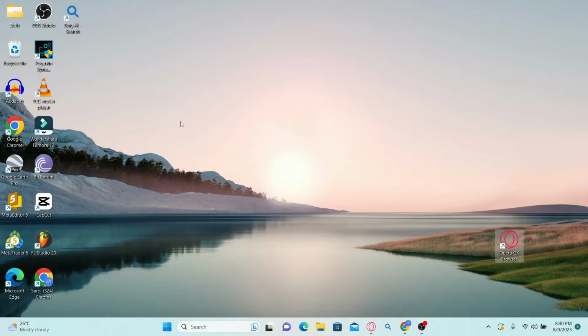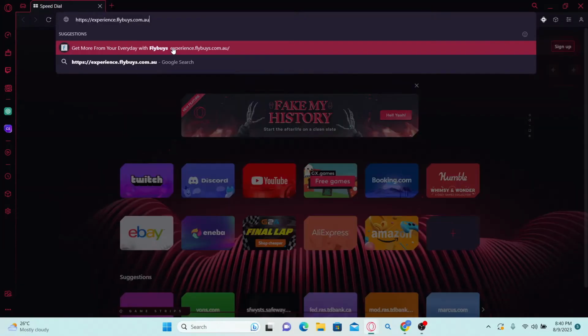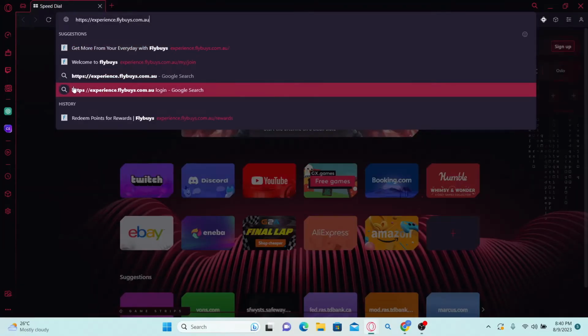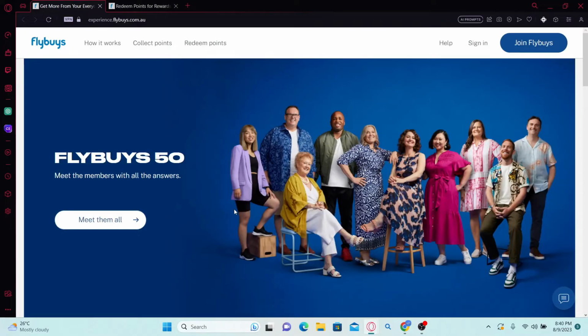First of all, just open up your web browser and then in the address bar type in experience.flybuys.com.au and press enter. You will then be taken into the official Flybuys website. Now once you're on the homepage, you can find the redeem points button. You can click on this right away, but it is always better to sign into your account first.